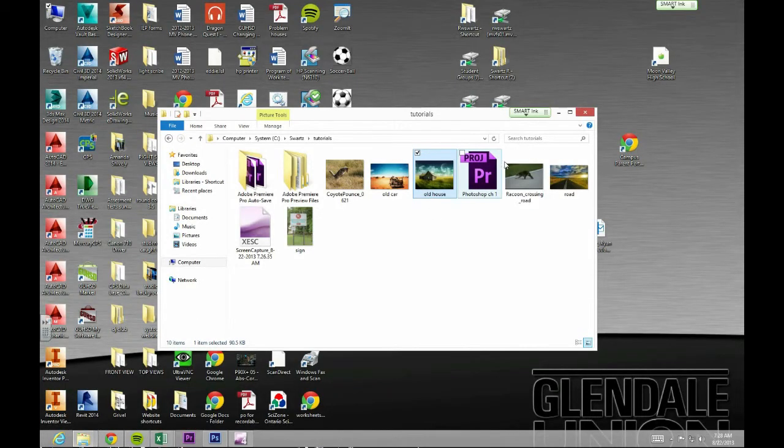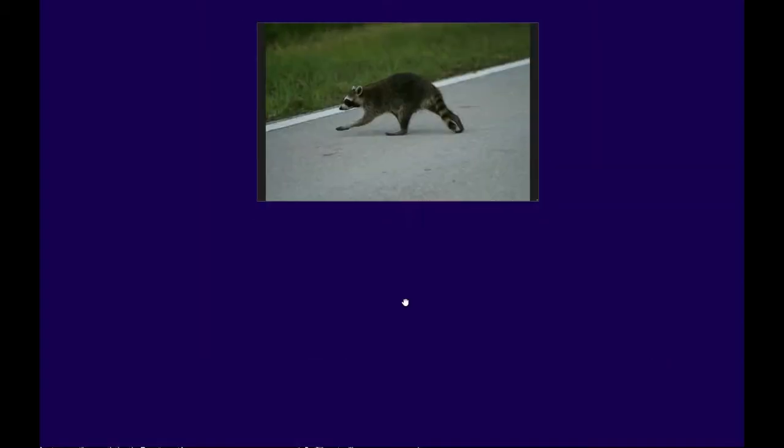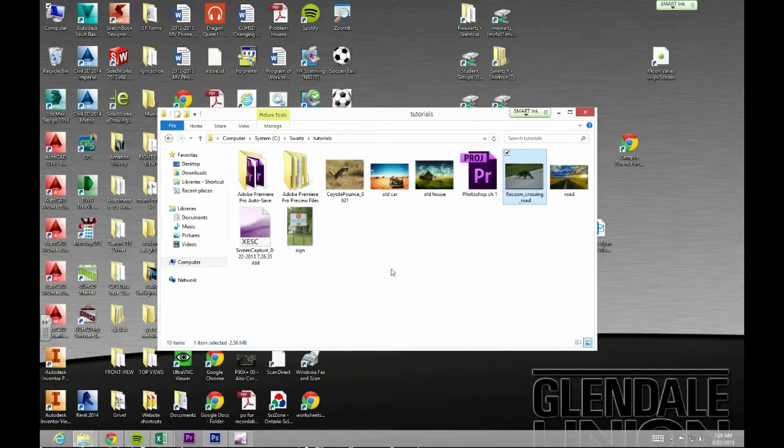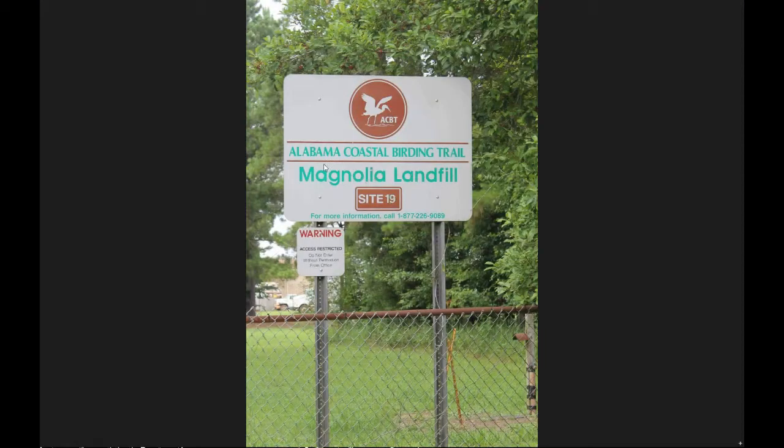And you need two like objects of some sort. I picked a raccoon and a coyote, so you would see the raccoon, and you also need a sign. So I picked this landfill sign.